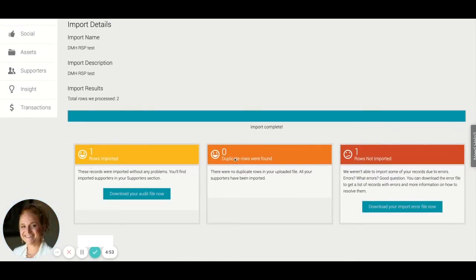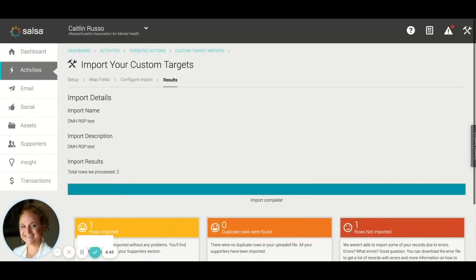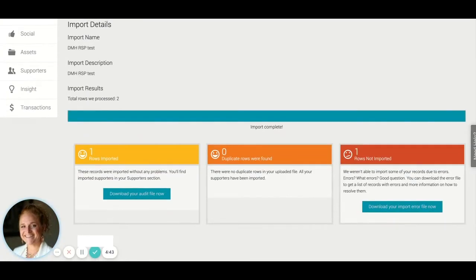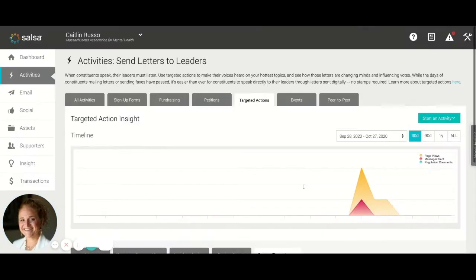imported one row. Duplicate rows were found, so there were no duplicates recorded, and one row was not imported because that was the column definition row. And so it looks like everything successfully imported. We can download the issue and research this further if we wanted to. And right here you can also do the same for successfully imported rows.